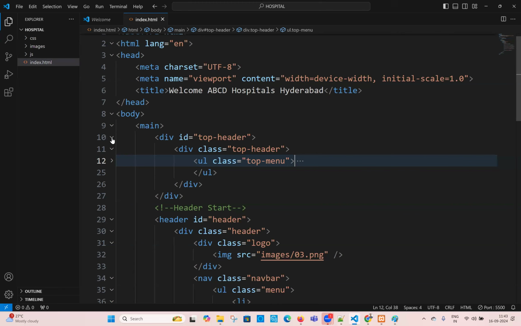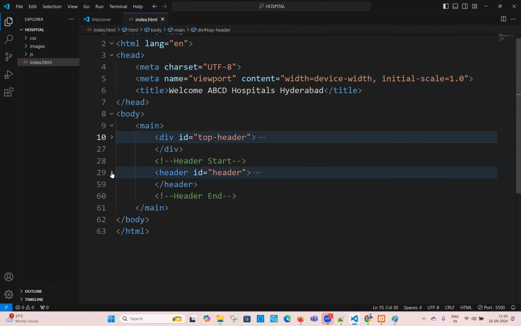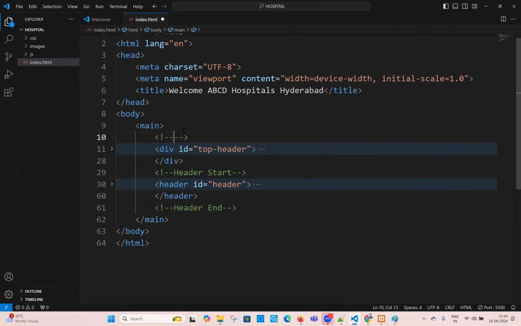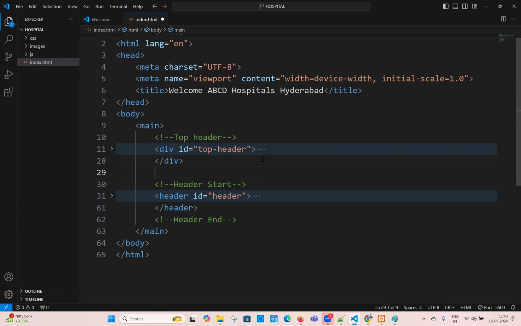So this is the top header. This is the main header. We have the headers completed already. Otherwise, you can write a comment also. What is the comment you can write here? Always better to write a comment: top header, and top header end, top header stop. Like this also we can write it. No problem. It's always a very important thing. Especially, I want to tell you one thing.